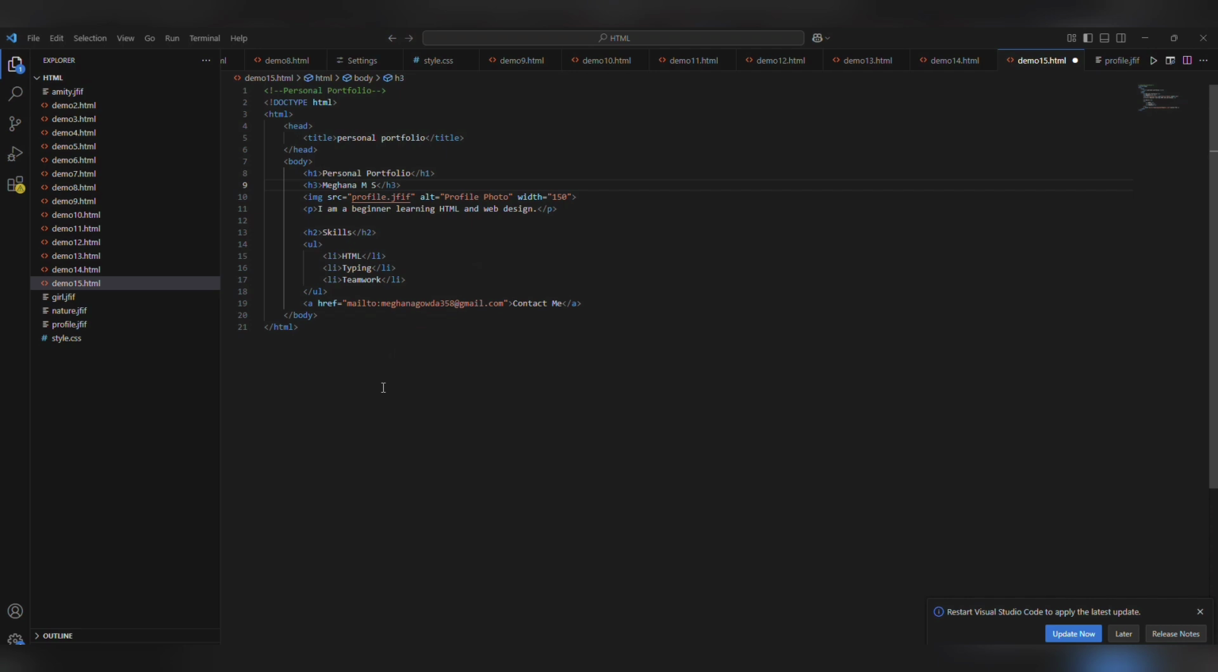You can use this way, or else you can give a link of an image where it is present. The easy way is to keep your image in the folder where your HTML files are present, so the same path will be used. I have downloaded the image, like profile, and I have given the extension, profile.jpeg. I checked what the extension of the image is and mentioned it over here.